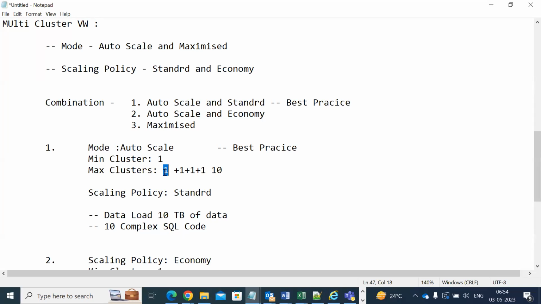So while creating a multi-cluster warehouse, you will define the minimum number of clusters and then the maximum number of clusters. If you define the maximum number of clusters as 5, based on the process, it will increase 1 plus 1 plus 1. It will not go directly to 1 and 5. It will execute with minimum cluster 1 and maximum cluster 1, then minimum cluster 1 and maximum cluster 2, then minimum cluster 1 and maximum cluster 3, and so on. So based on our requirement, the virtual warehouse size will be increased automatically, based on whatever we have given.